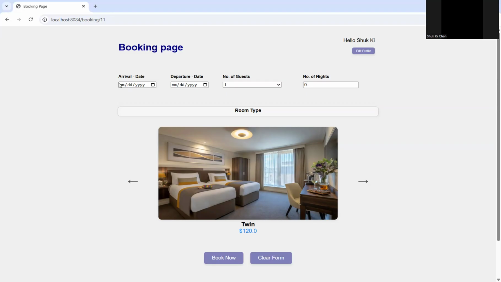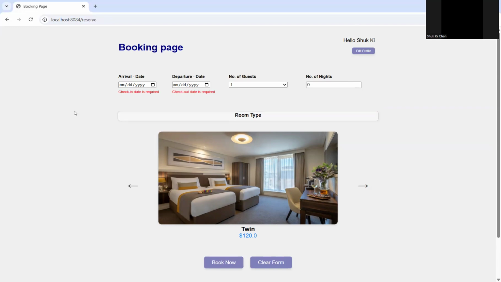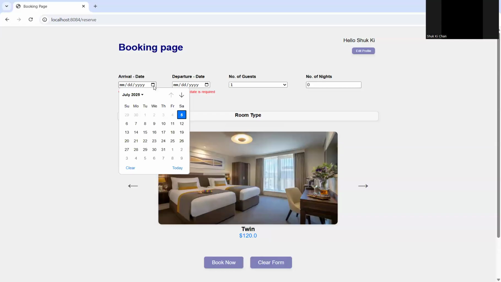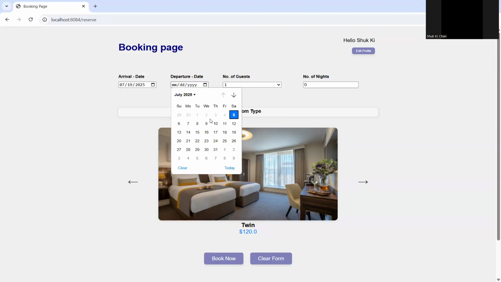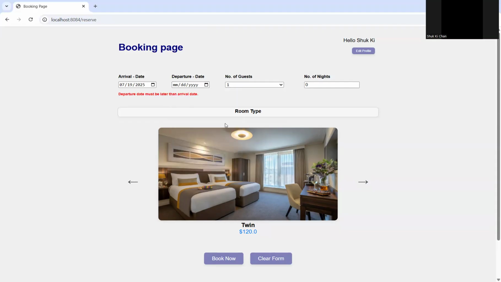Here, if we don't enter the arrival and departure days and click book now, the page will show the error message. And the calendars for check-in and check-out are set to choose only current and future days. But if my departure date is prior to the arrival date, the system will prompt the message that departure date must be later than the arrival date.